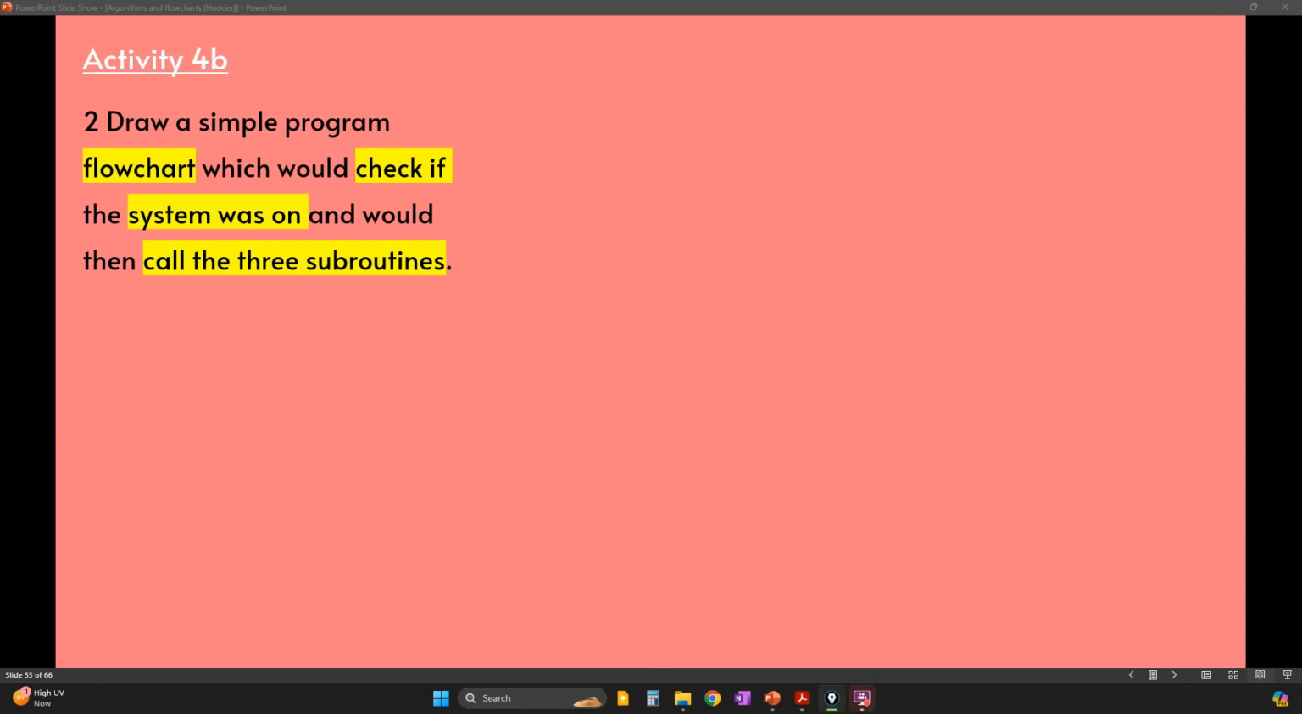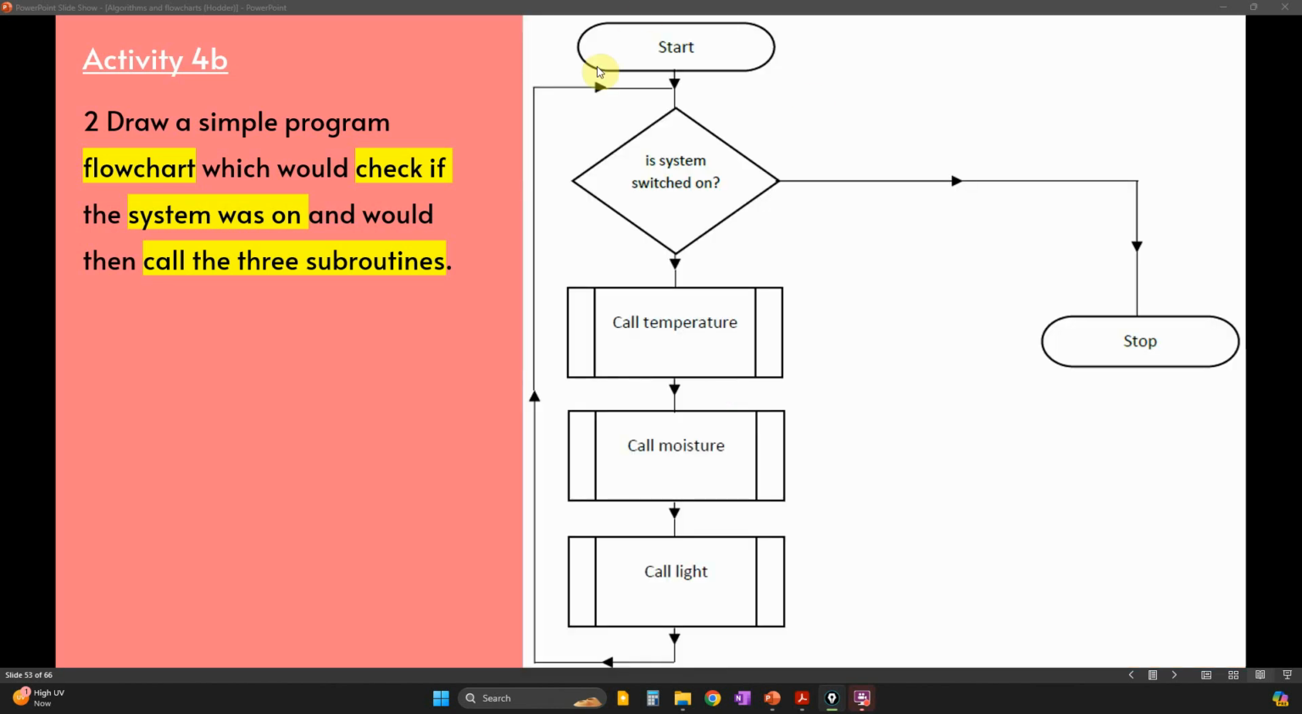Okay, for the same activity 4B, question number 2: draw a simple program flowchart which would check if the system was on and would then call 3 subroutines. So that's about calling 3 functions or subroutines. We're going to start with start, and then check whether the system is on or not, because they mention it here. If it's no, then it will stop, otherwise it will call the 3 subroutines. That's one of the simplest questions.